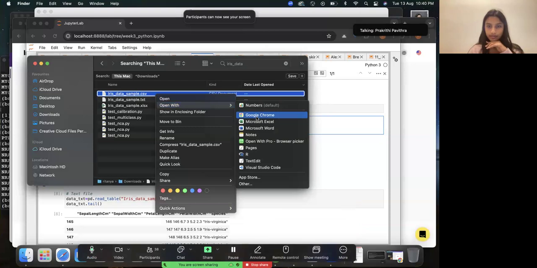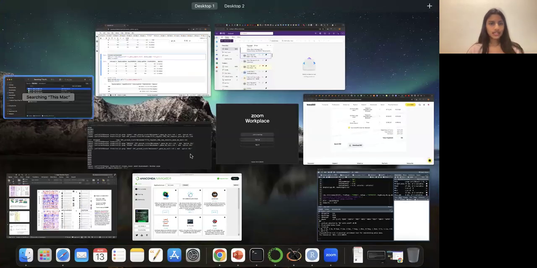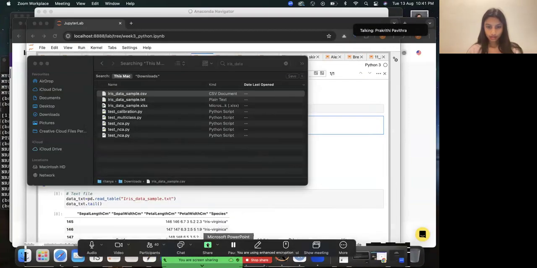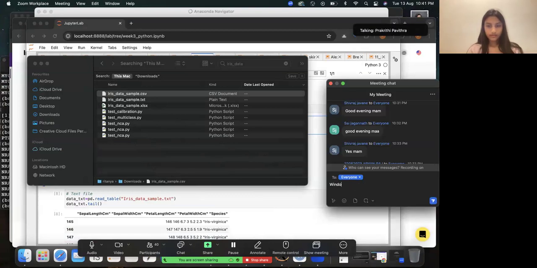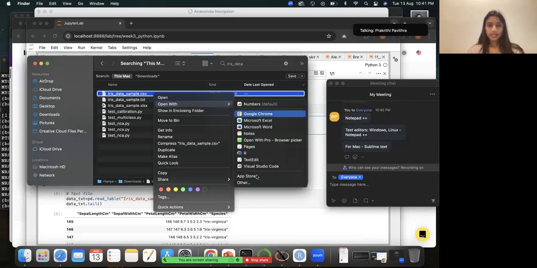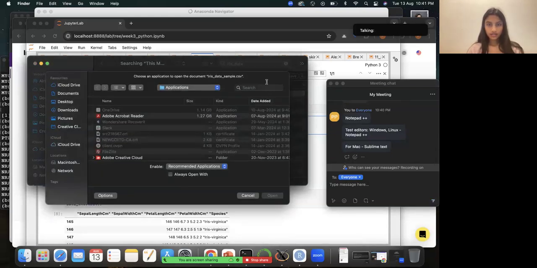On Mac, you can install something called Sublime Text if you have a MacBook. So for Windows and Linux, Notepad++. These are text editors, just to look at text files. For Mac, Sublime Text. So you can see I'm opening my CSV with Sublime Text.